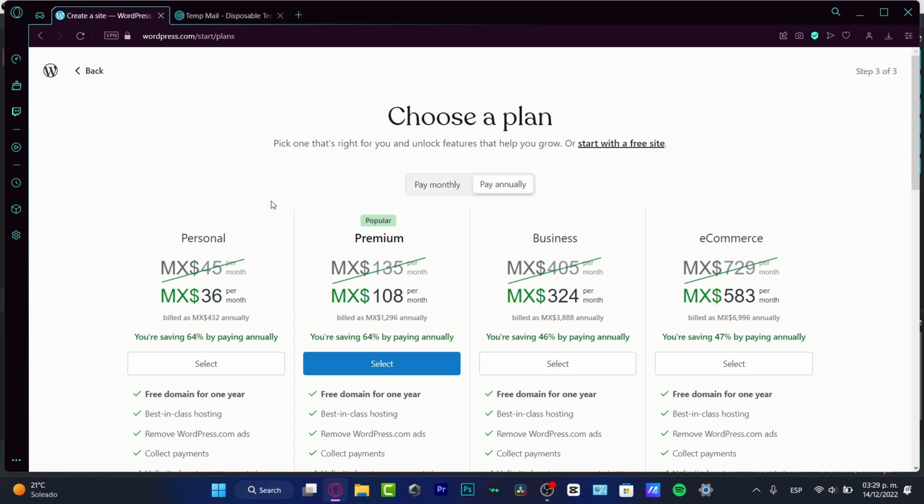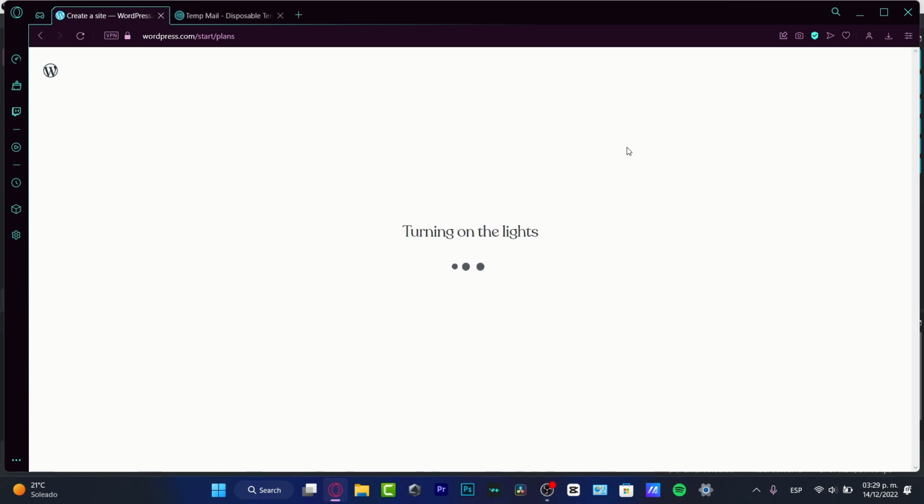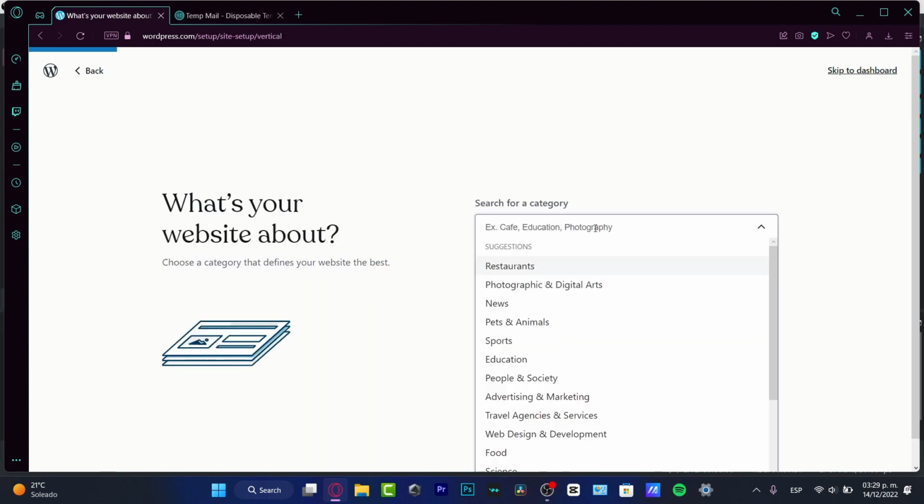But if you are using any specific plan, either a personal, premium, or business account, it would be really easy to deal with all the features that WordPress has. So once again, what do I have here? What are my goals in order to create my store? What I want to do is create, write and publish, and search for a category.